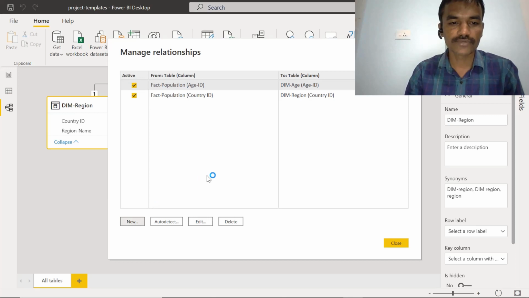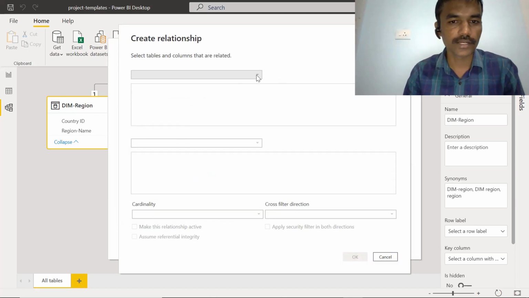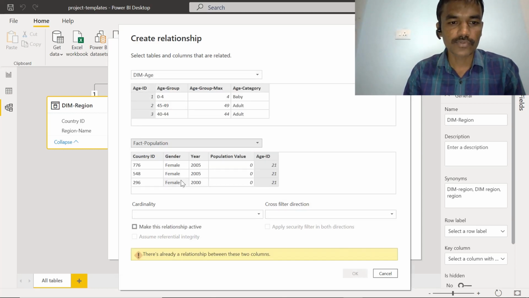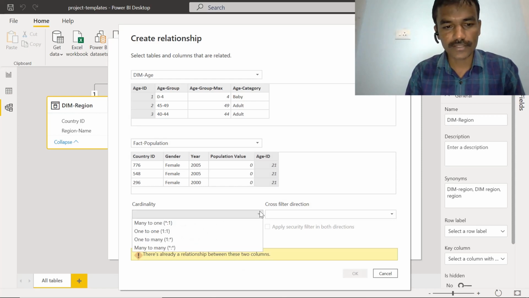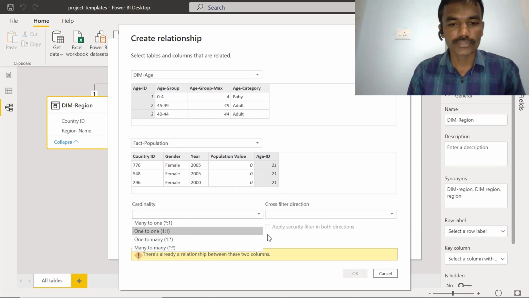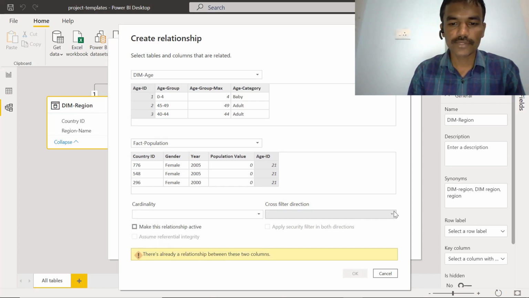For now, let's say we are going to see a new relationship, and suppose I wanted to join this image table with the fact population table. Then we can select this column, age id, and this age id. For now it already exists, so it is not showing here, but there is a cardinality section: many to one, one to one, one to many, many to many. This is one thing which we are going to see now in detail.